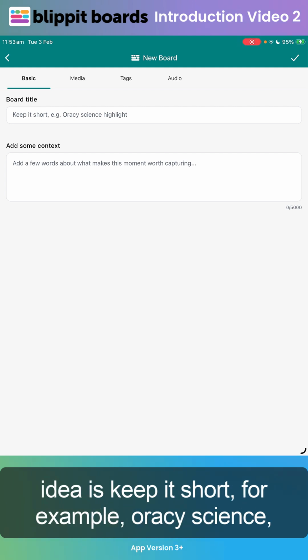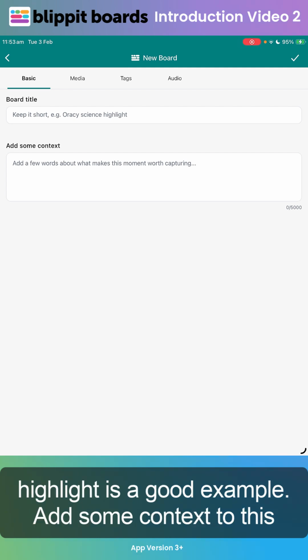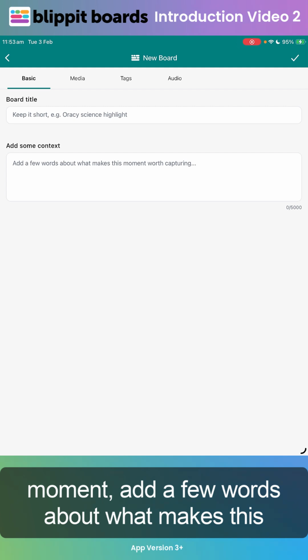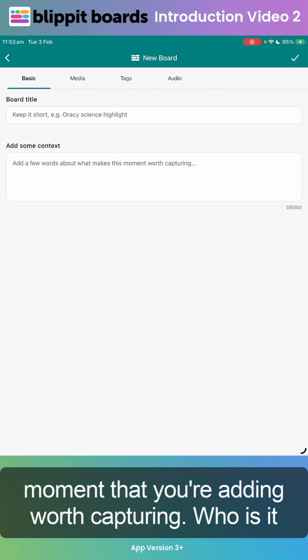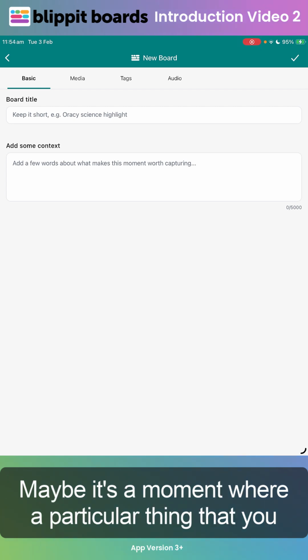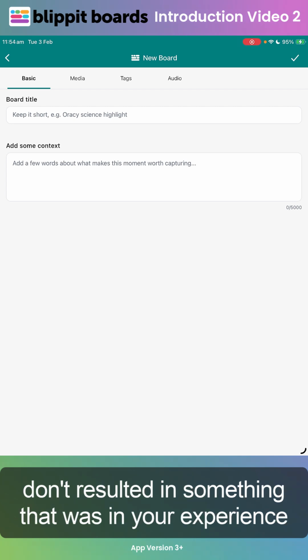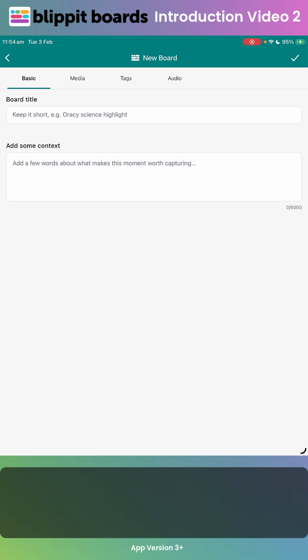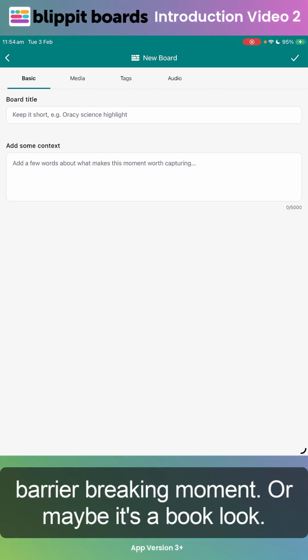But the idea is keep it short. For example, Oracy Science highlight is a good example. Add some context to this moment, add a few words about what makes this moment that you're adding worth capturing. Who is it valuable to in school? Maybe it's valuable to everybody. Maybe it's a moment where a particular thing that you've done resulted in something that was, in your experience, unusual. It was a real barrier breaking moment.